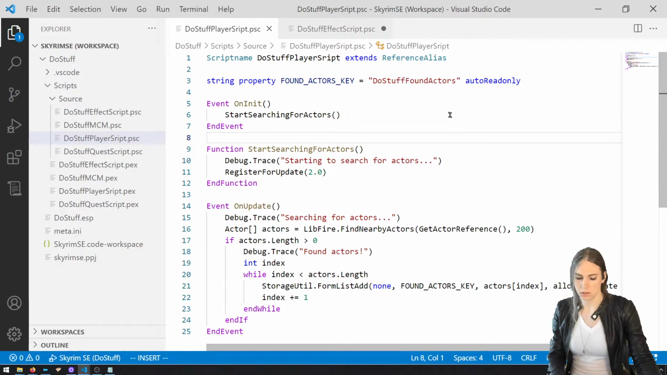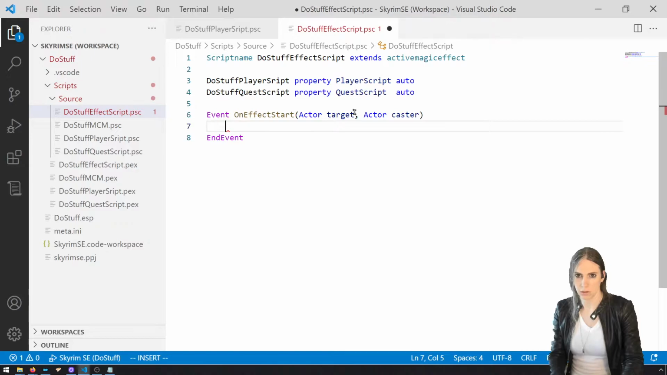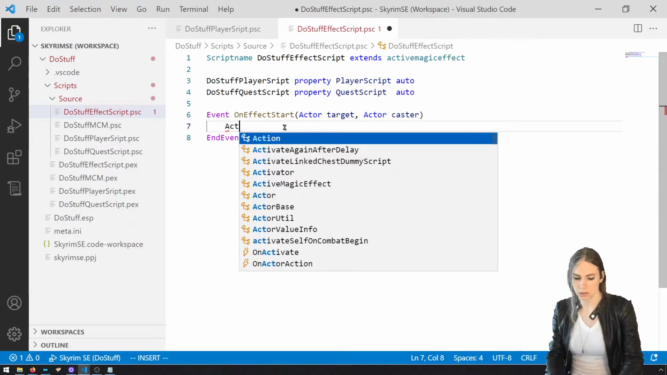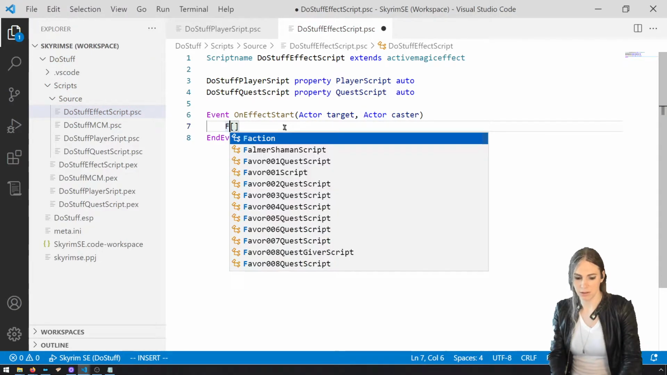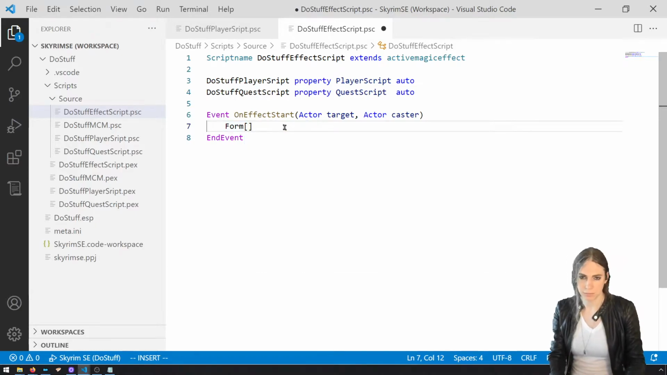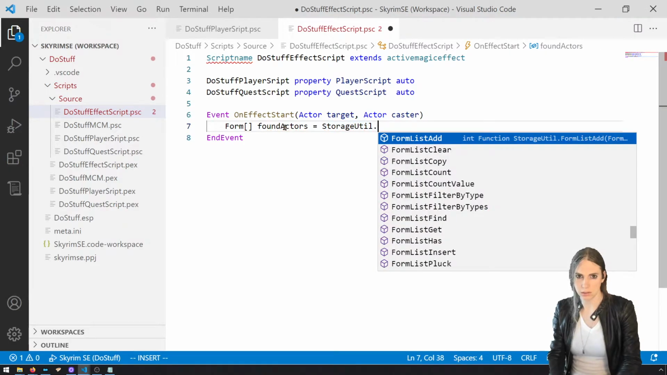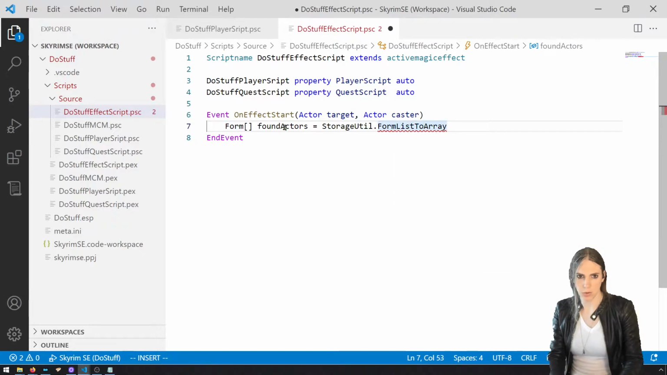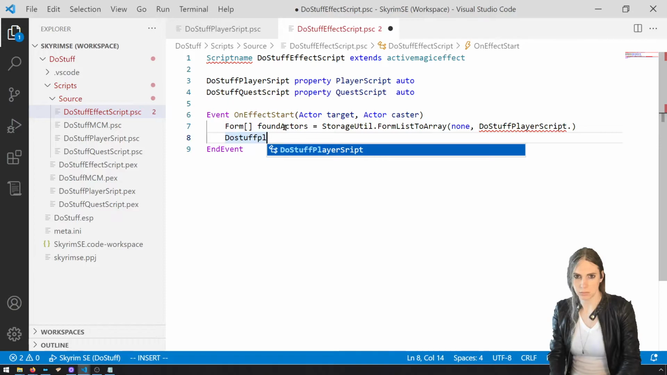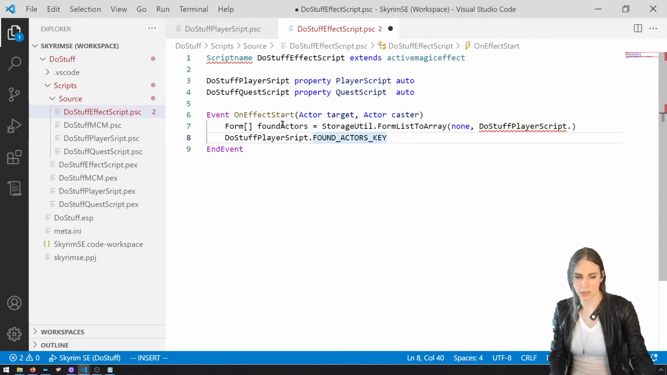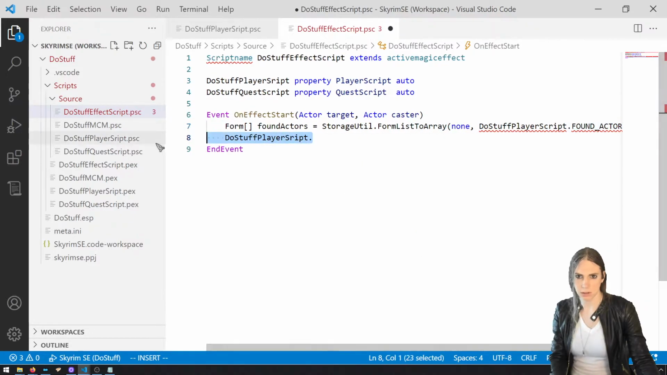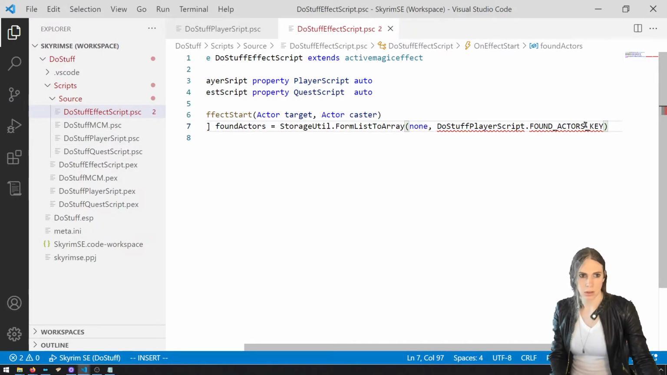It's only set once. So let's do, we can ask the player script for all of its found actors. Actor array, which will really be a form array once we convert it. Let's say foundActors = StorageUtil.FormListToArray. The key is the main key, none, and then we use the PlayerScript.FoundActorsKey. I hate that sometimes it doesn't autocomplete. I bet if I closed and opened up again it would. Cool. What does that mean?